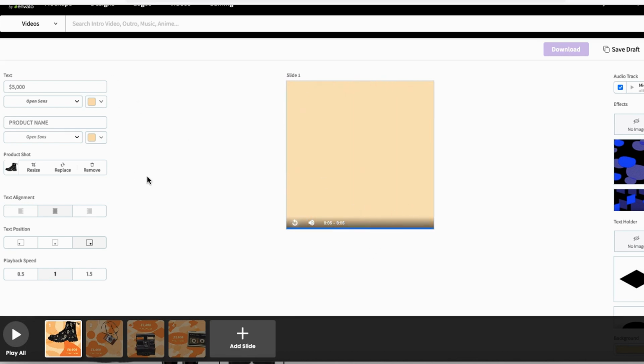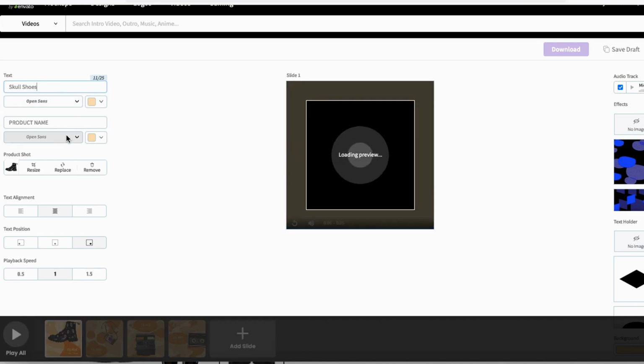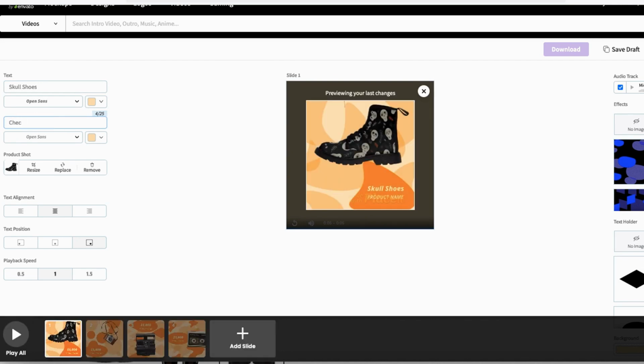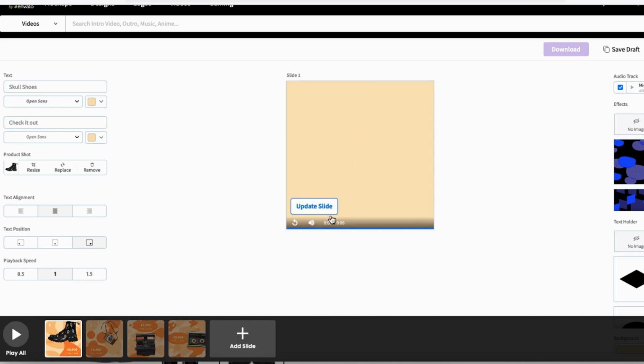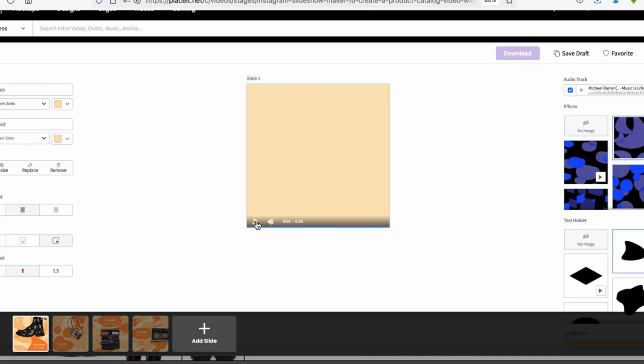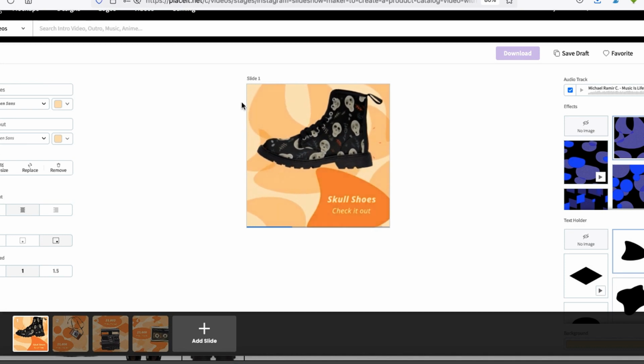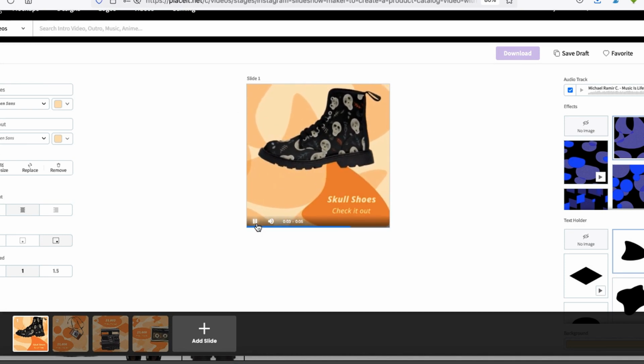I can customize the text if I want to. So I can just type in, skull shoes over here. And then I can just say, check it out. Or whatever you want to put over here, that's totally fine and up to you. And once you're done, you have to update the slide. And here's a preview of how the first slide will look. So if this looks good to you, we can move on to the second slide.